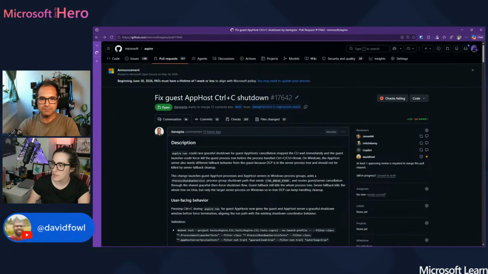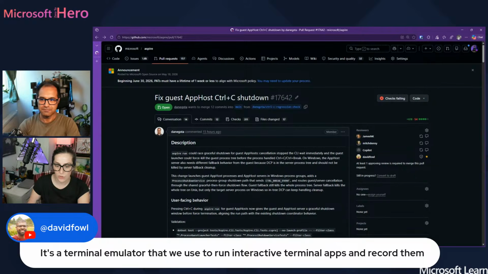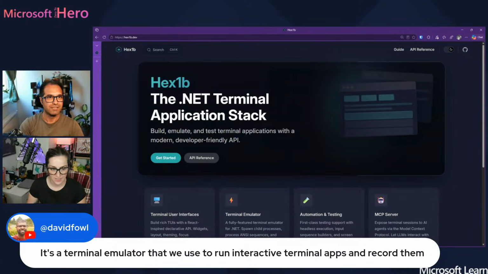Oh, Fowler's correcting me in the chat. It's a terminal emulator that we use to run interactive terminal apps and record them. Thank you. That's beautiful. Hex1B, I think, if I'm not mistaken. I will drop the link in the chat as well. Yeah, hex1b.dev is the site. It's awesome.